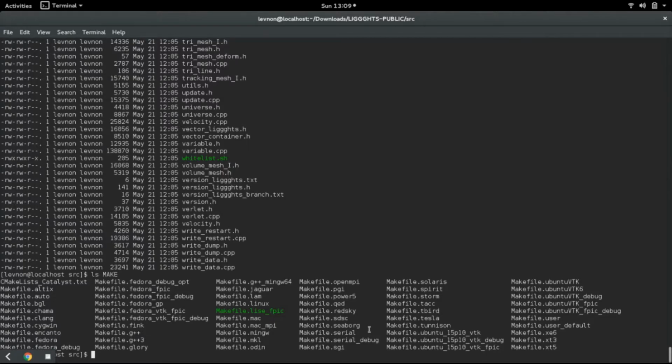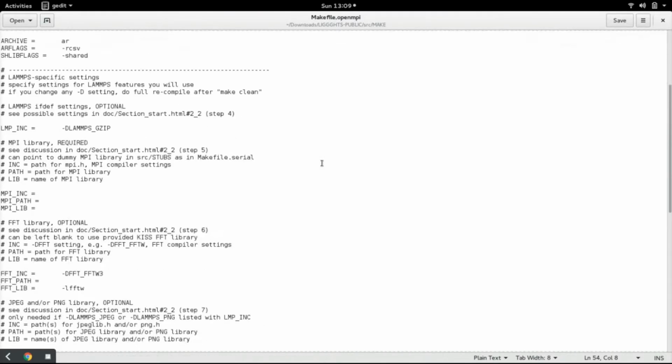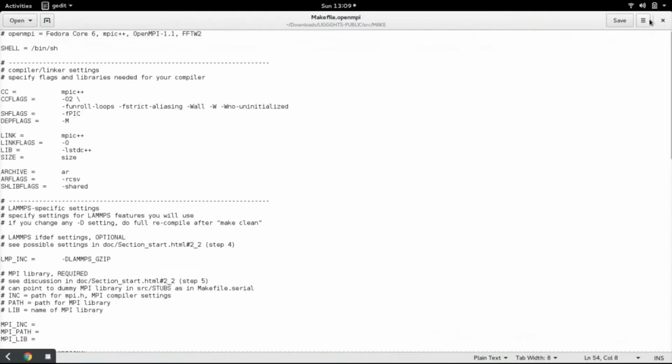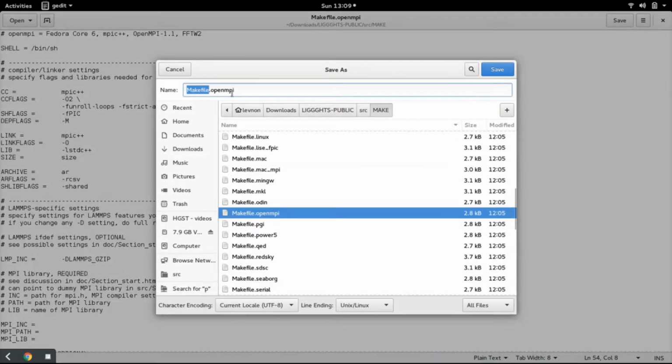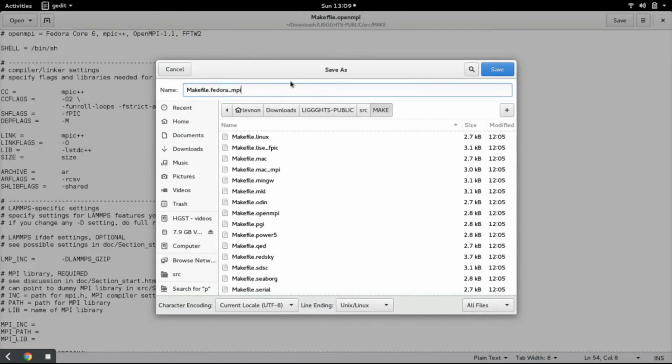Now, if you don't have your system configured with OpenMPI, if it's MPICH2, it's going to be very similar. I'm using a GCC compiler here. You can use a different compiler, but you might have to tweak the settings in the makefile a little bit. So, using your favorite text editor, you can open Makefile.openmpi. And the first thing I'm going to do, before editing anything in this file, is save this as a new file. Let's call this Fedora_MPI. You can call this anything you want, anything descriptive that you can remember.